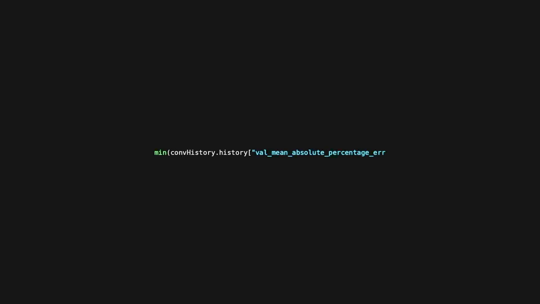Through identifying the epoch associated with the lowest validation error, we can pinpoint when the model excelled the most with the validation dataset. This insight holds significant value for tasks such as model selection, fine-tuning hyperparameters, and closely monitoring training advancements.